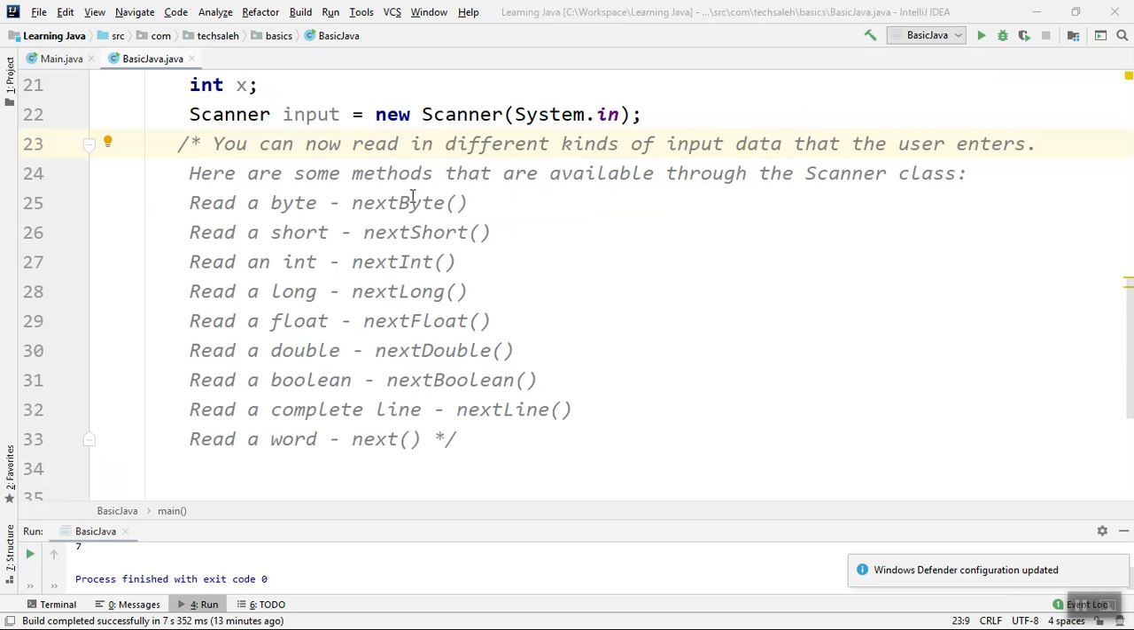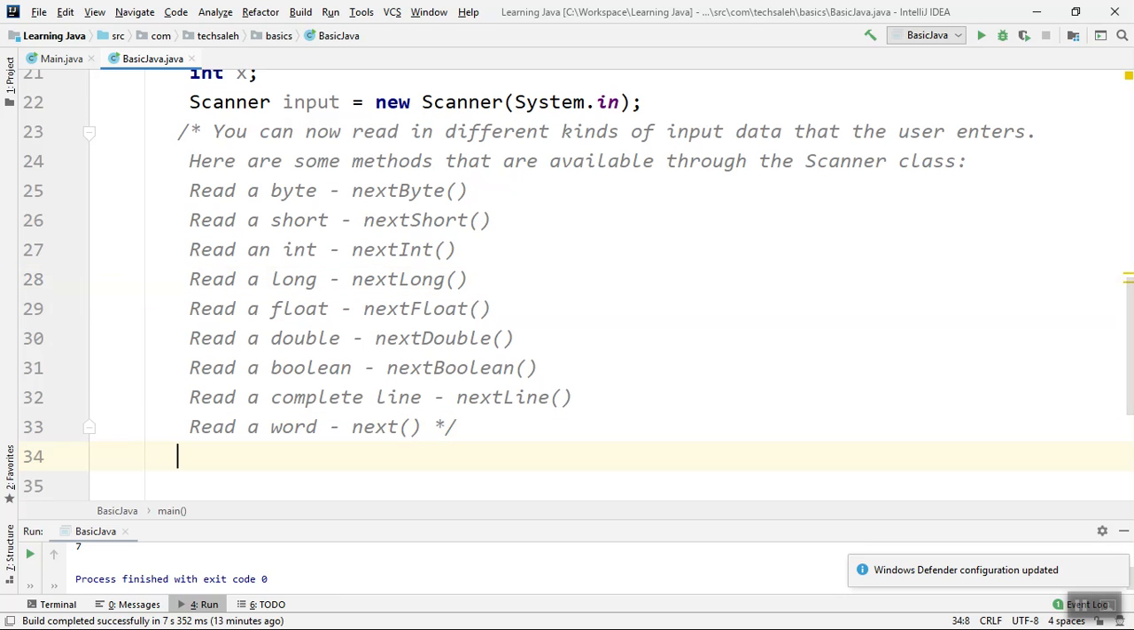Basically, these many methods are available. So if you have to take integers, you have to use the next int method. There are so many methods available. So we have to say next int.